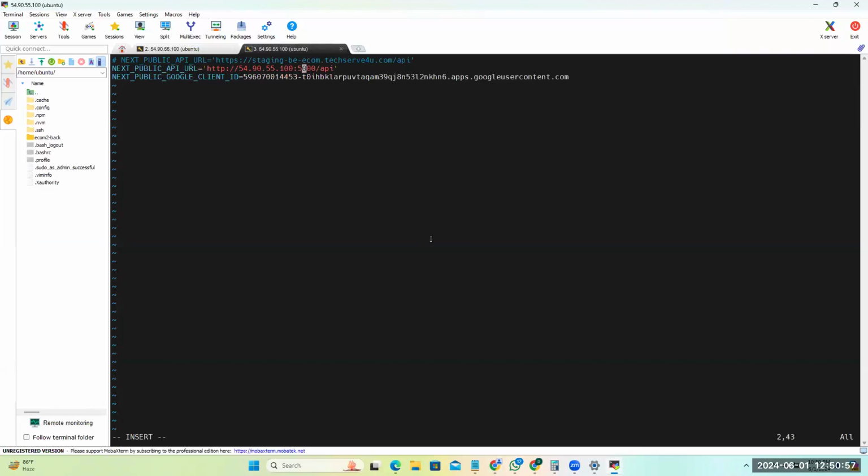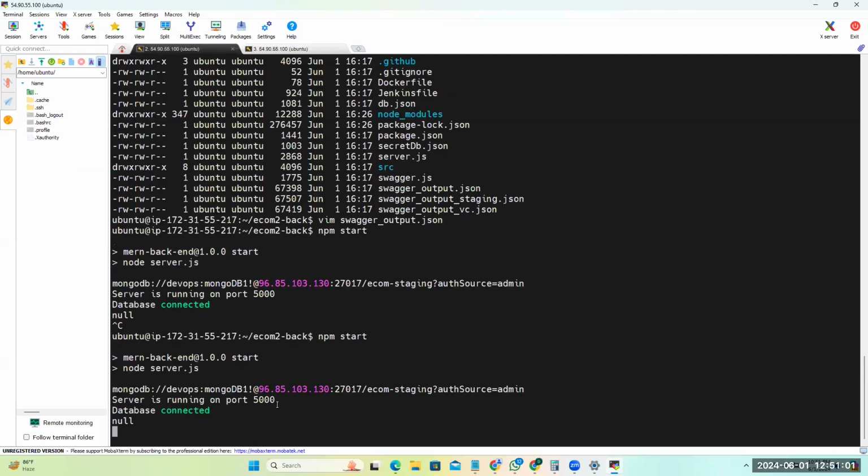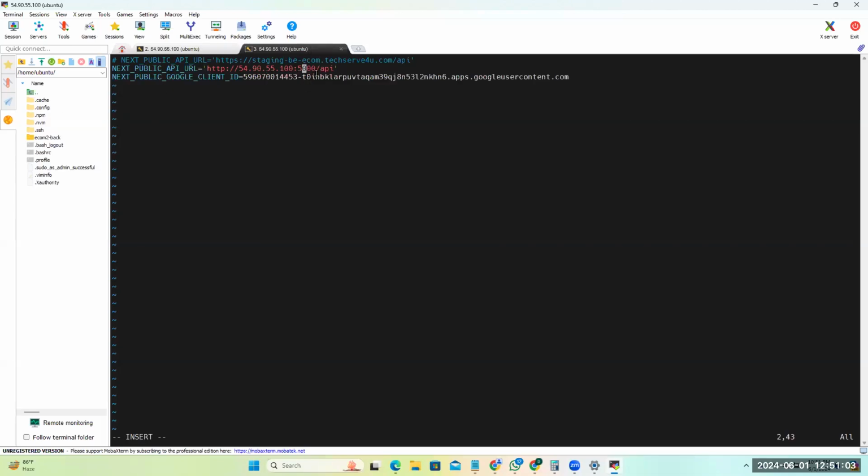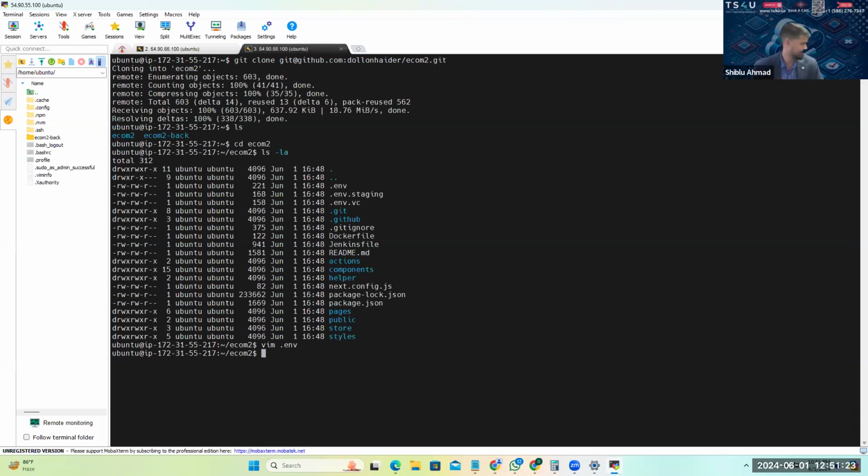I'm not changing the port because, as we already saw, our port is 5000 where the backend is running. That's why I'm not changing it. Now we have to save this file. For that, first I need to go back from insert mode, so we press Escape on our keyboard, and then :wq for writing and quitting.